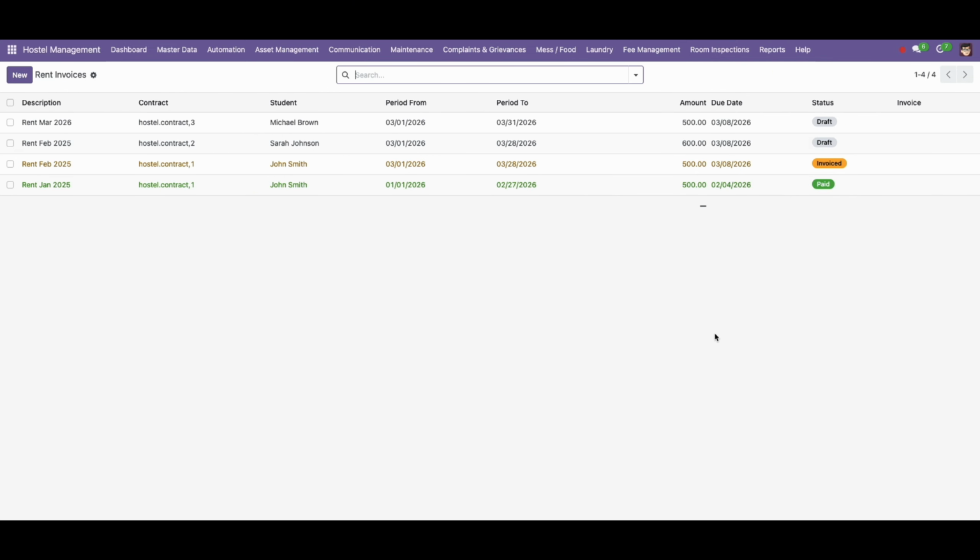The Fee Management menu takes care of hostel billing. Rent invoices are created and tracked from here, integrating with Odoo Accounting to manage hostel fees, payments, and outstanding balances. Configure reminders and penalties to ensure you collect dues on time with minimal manual follow-up.